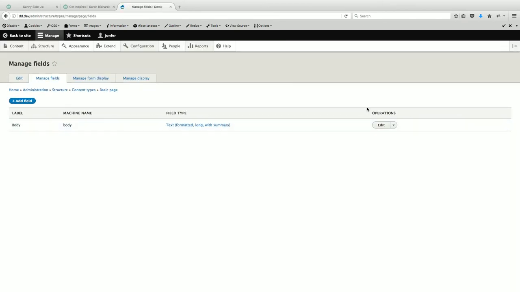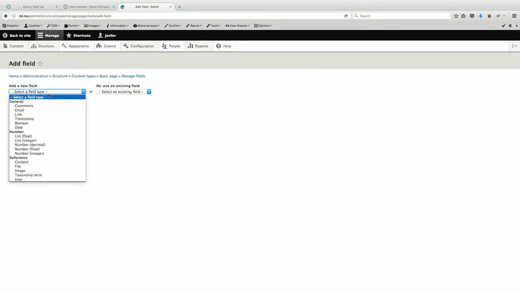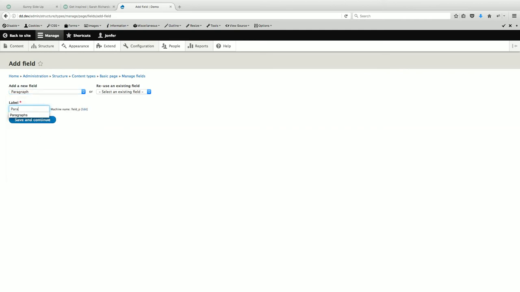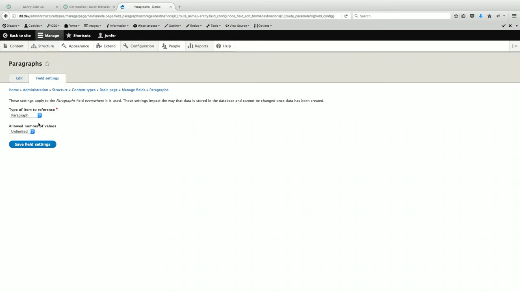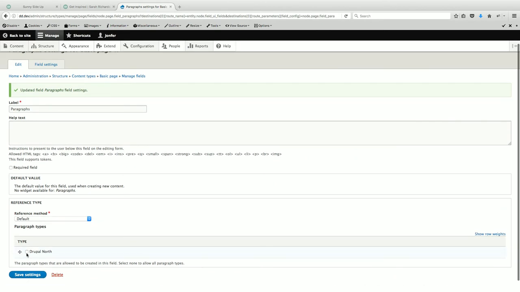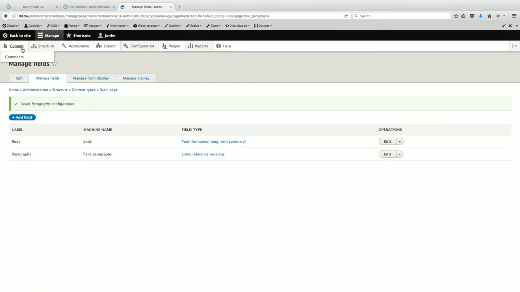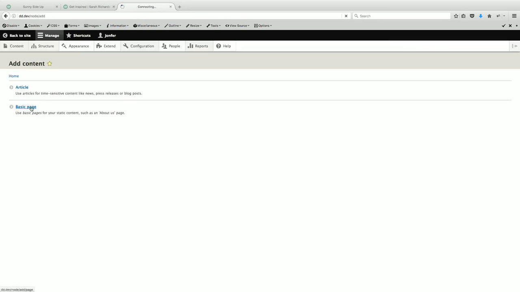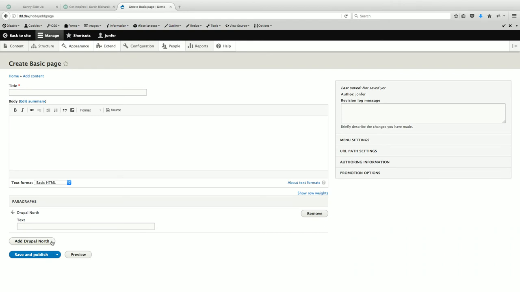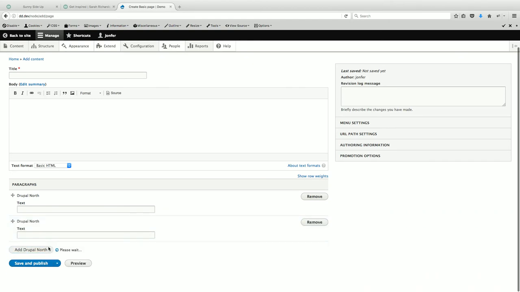So I'm just going to build upon the basic page content type. So you're going to add a field. For the field type, you're going to do a paragraph field here. We'll call it paragraph. So this is where you can give the limit, right? So if you want to have the client add as many as they want, as many call to actions, or as many of whatever you're creating, or you can give it a limit. I'm going to do unlimited for now. We are going to reference this paragraph type here, Drupal North. That's the one we just created. And now it's on that basic page content type. And then you can see that it's there. So you can add another one, as many as you want or as little as you want.